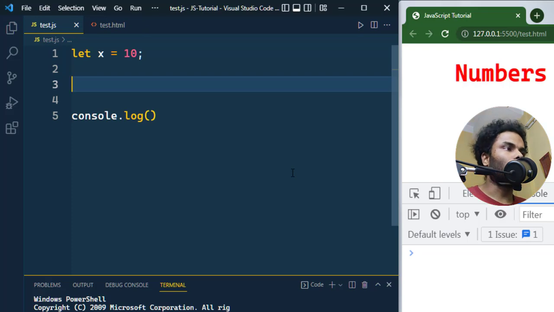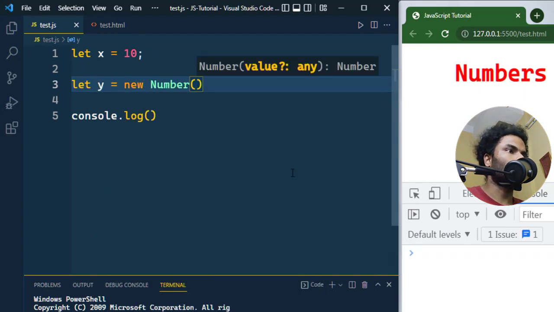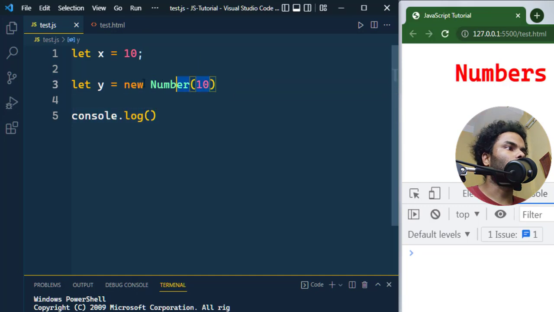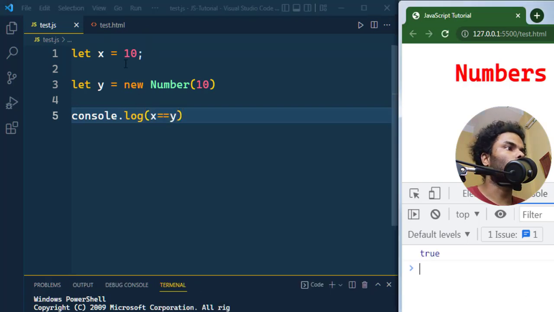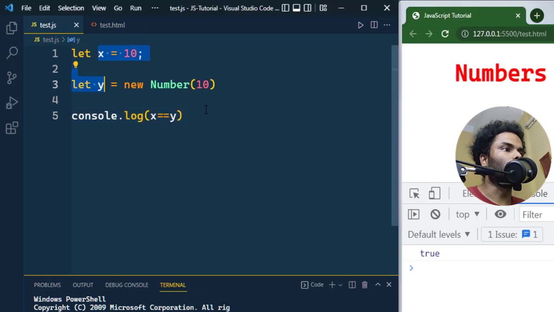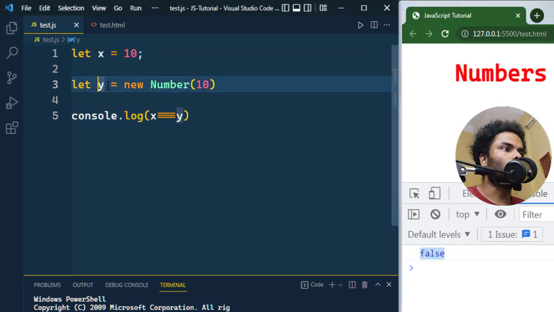Now we're going to see how we can create a number as an object. To create a number as an object, we have to use the new keyword. Suppose we are going to create a variable y, we have to use new Number and pass the number. Normally it seems that both variables have the same value. So if we use x double equal y, it returns true because both variables have the same value. But if we use the strict equal operator, it will return false because x is a primitive type and y is a Number object.